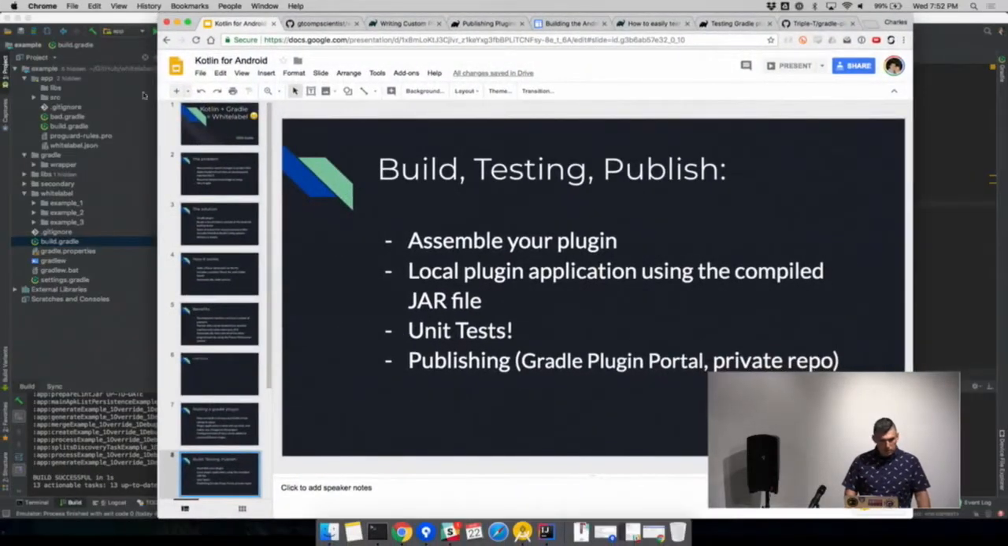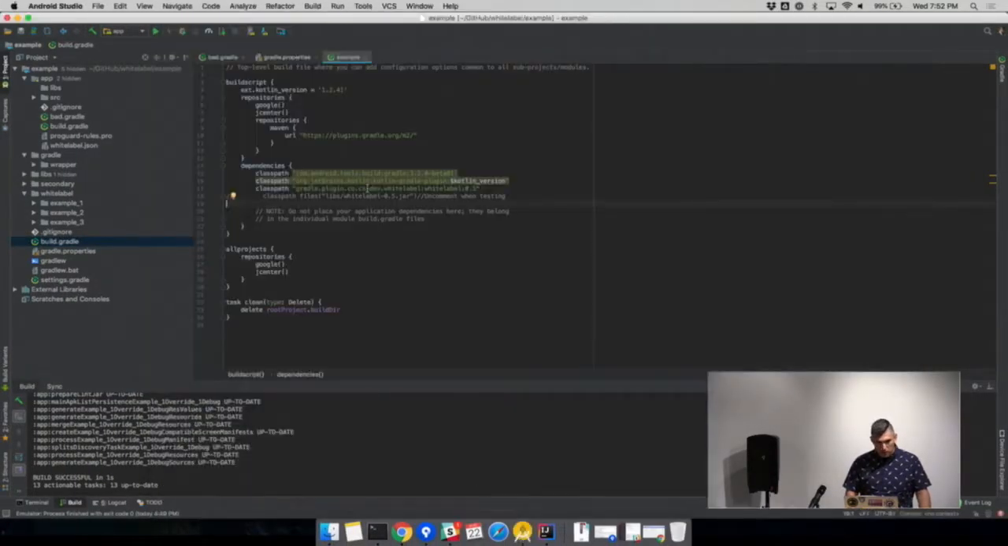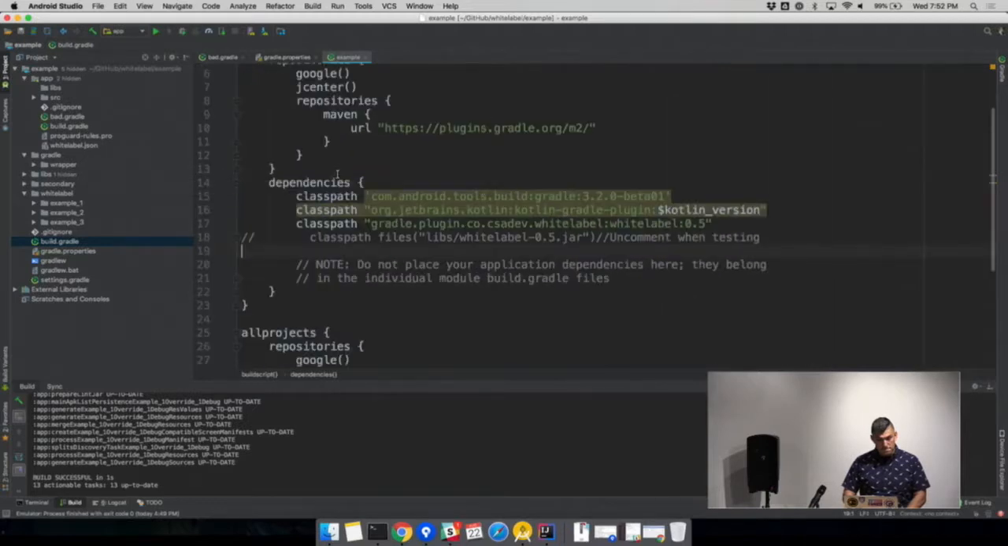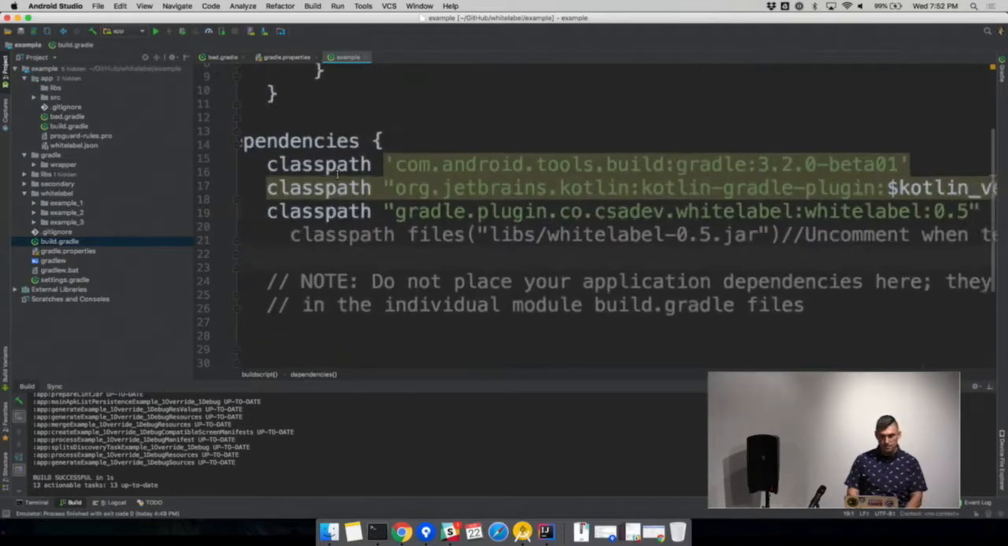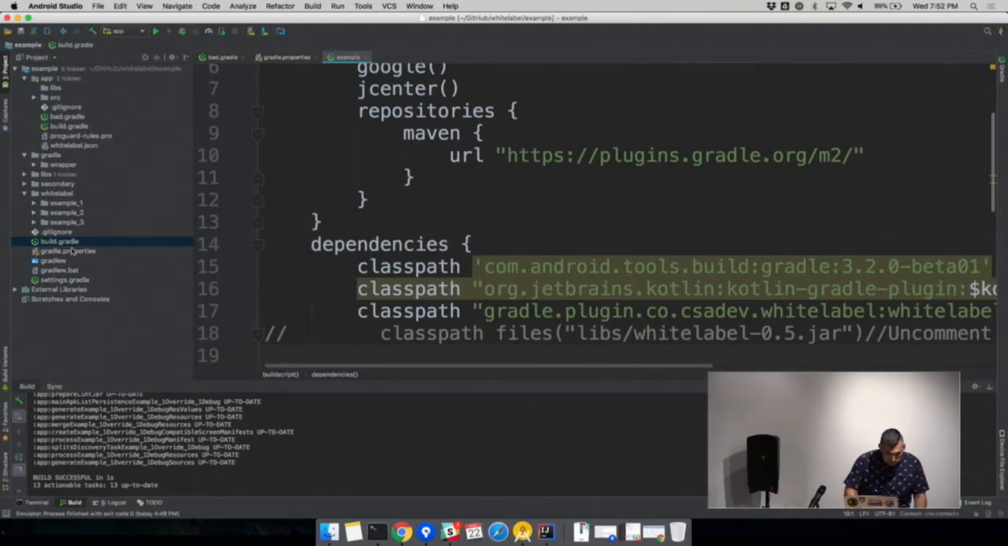Is the Gradle plugin portal the same as JCenter? No, thank God. It is its own repo, and it's just for Gradle plugins.